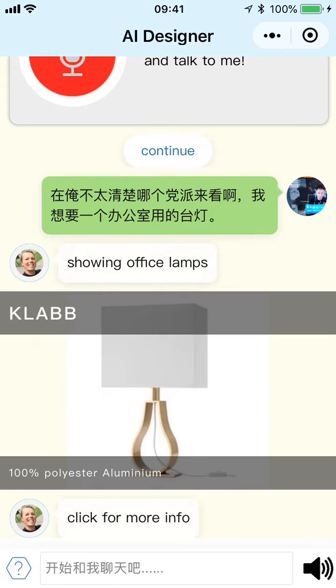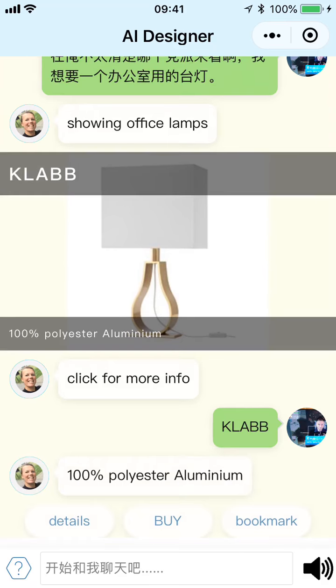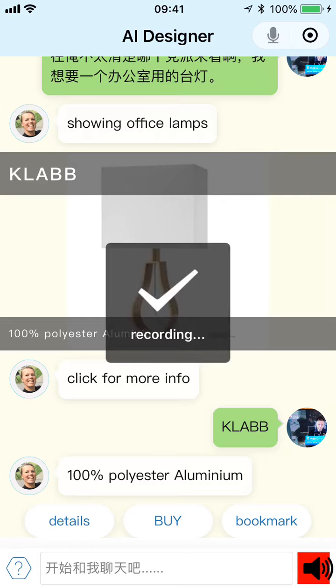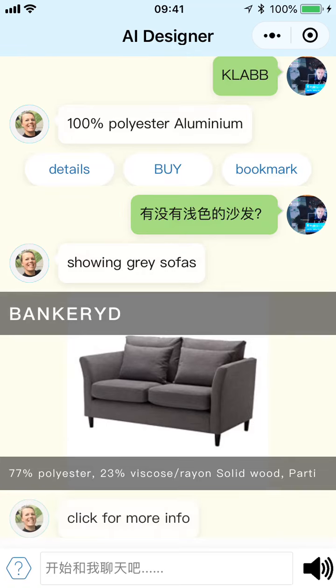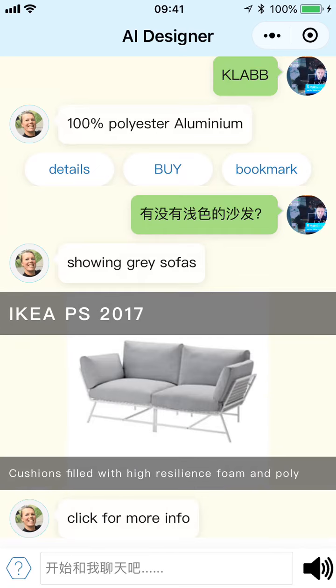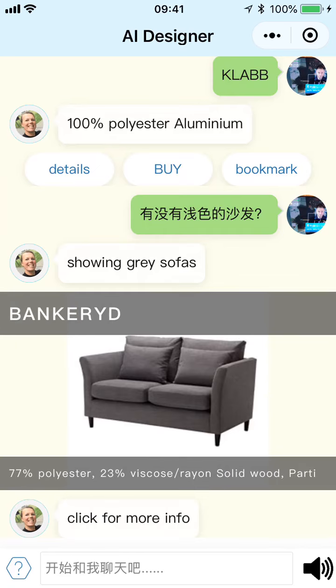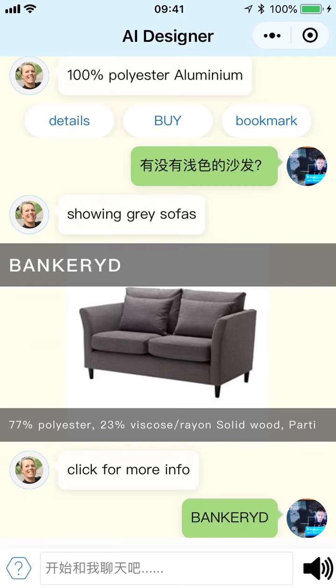You can browse through those and click on them. Let's ask another. 有没有浅色的沙发？ So asking for a grey sofa. You can see that the query is in Chinese, but we're also translating it and confirming it, because all of the data in the original IKEA system is in English, so we had to cross-map the two. Let's just click on one of these sofas.